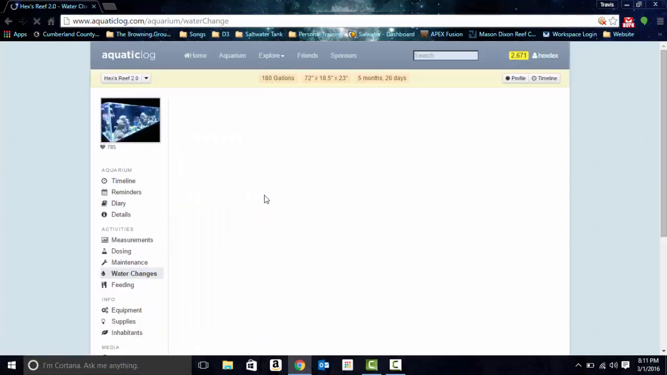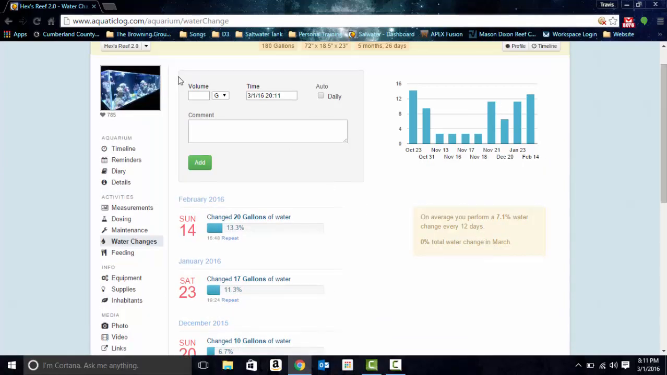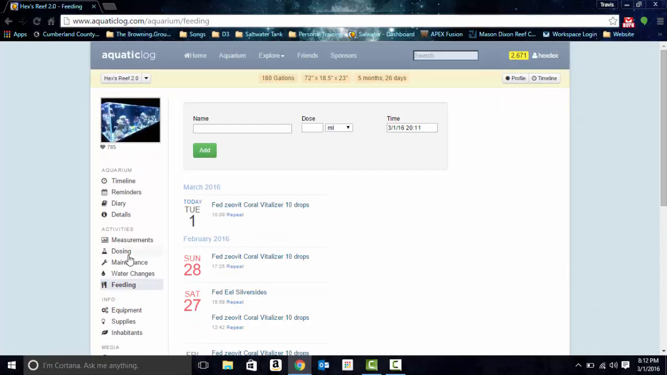All the water changes you ever did will show up on this log here. And if you do something outside the reminder, again, you can do it here. If you have something that does it automatically, you can do that as well, and it keeps track of all your water changes and what you've done for the month.